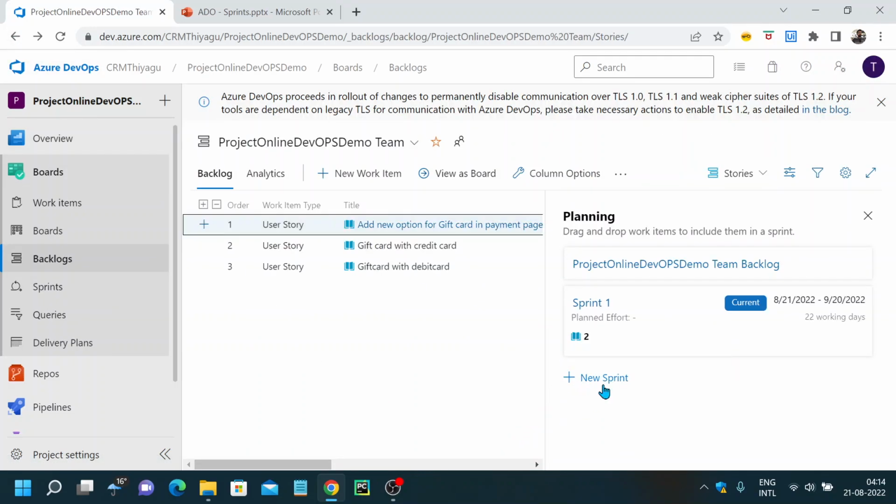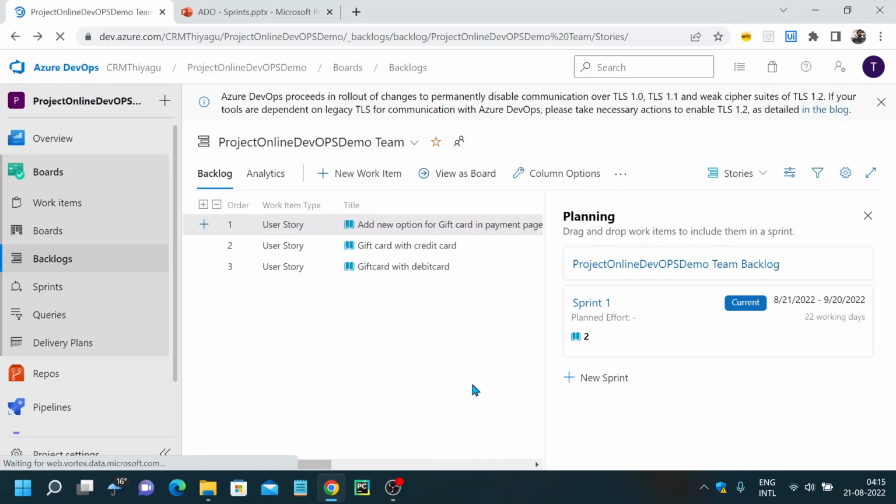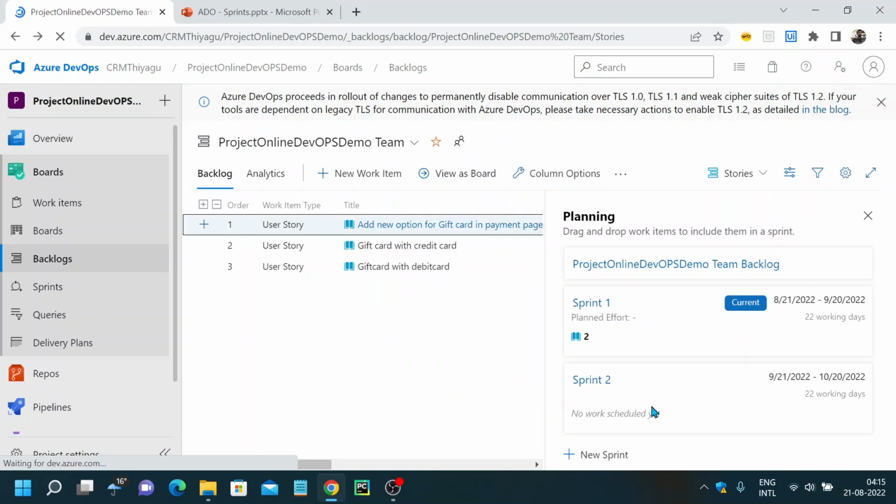For example, if you have to create another new sprint, you can click here, sprint 2. By default, since I've created a 1 month sprint, it started on the 21st because my sprint 1 ends on the 20th of September. So the next sprint starts on 21/9 and the end date is October 20th. It filled this in for me by default and I'm just creating it. Now sprint 2 is also created.